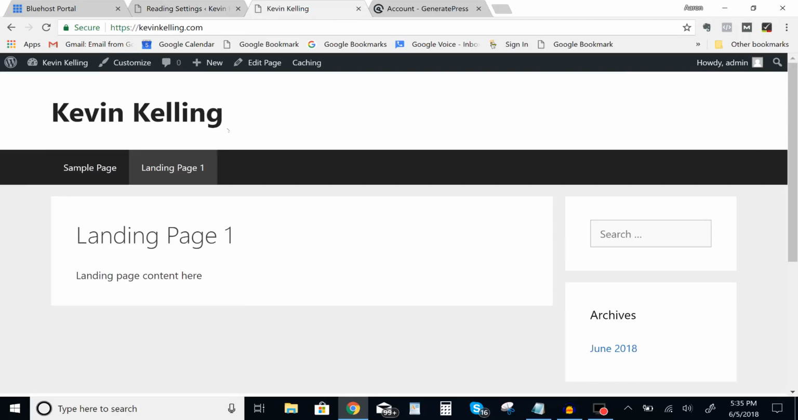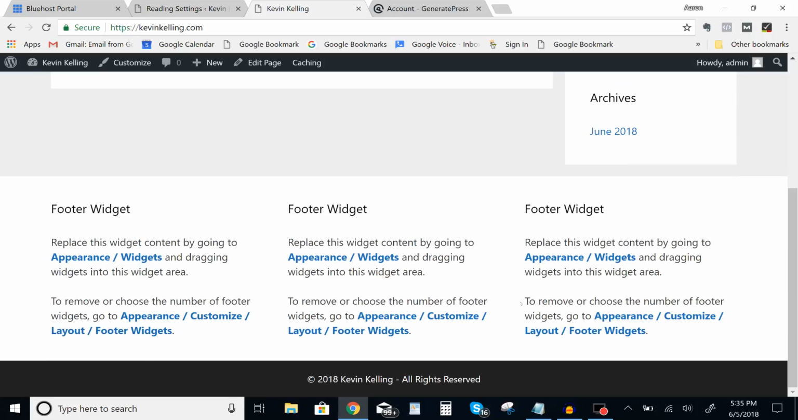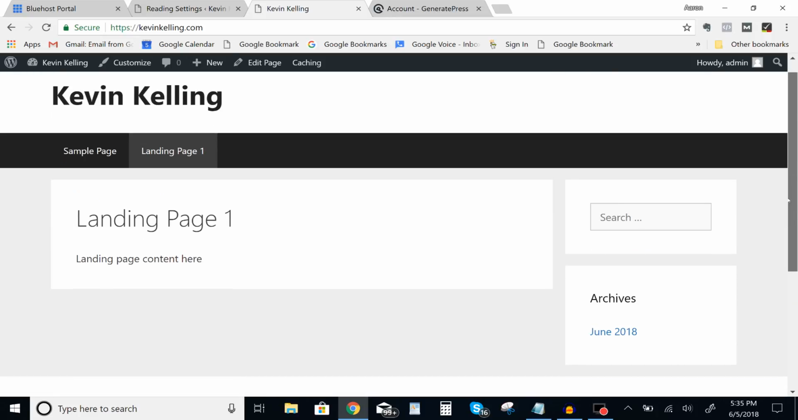Okay, now we've used GeneratePress Premium to set up a standard home page. We're going to go in and try to get rid of some of this stuff and show you how that's done. So we've got some sidebars here, these widget areas on the side. We've got some footer widgets, and I'll show you how quick and easy it is to get rid of that stuff.